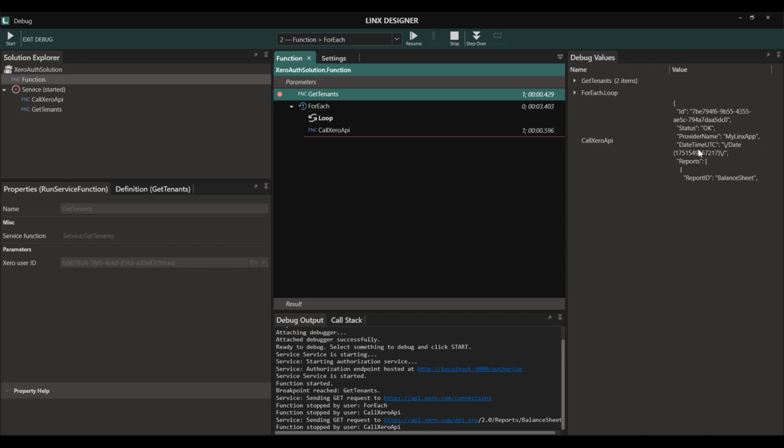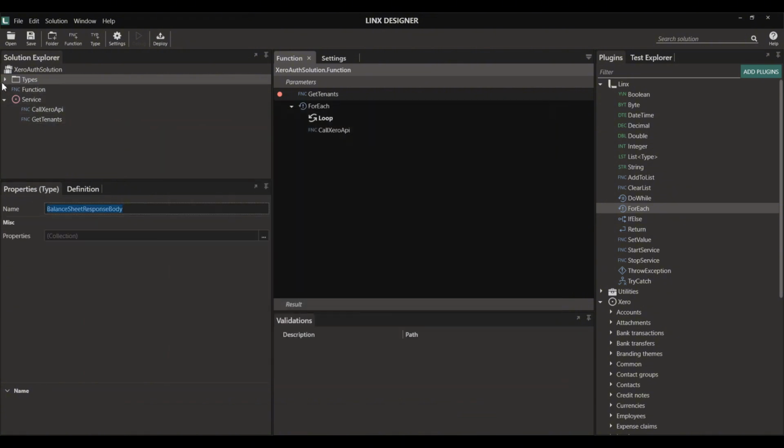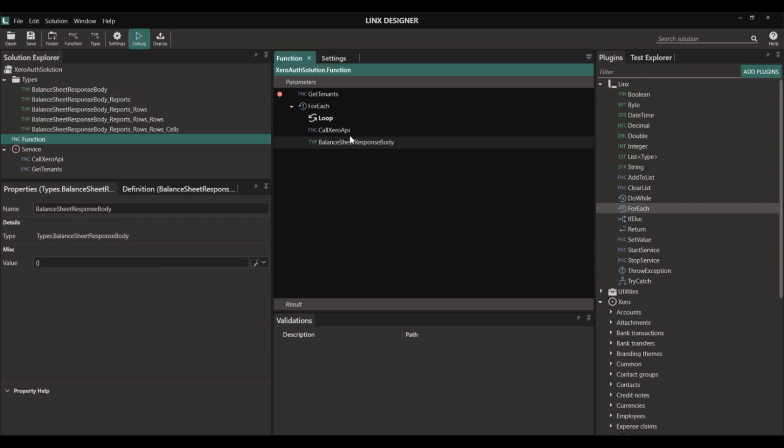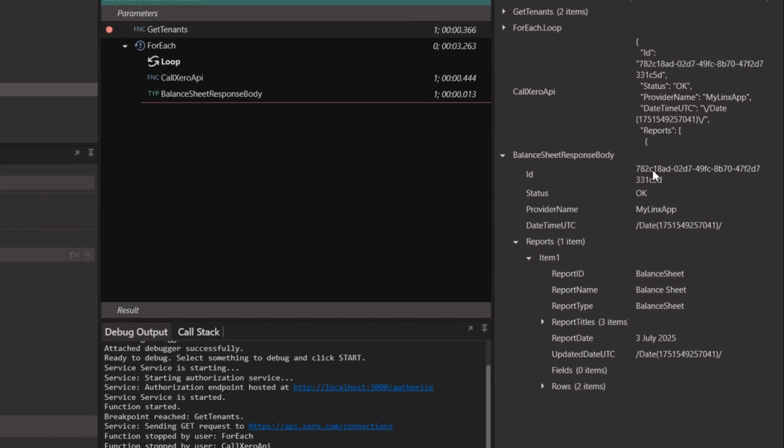To make this easier to handle, we can simply copy this body, import the type, and then we can simply assign the output of the call Xero API to that of this type that we created. Now if we debug our solution again, and now when we get to the balance sheet response body type, we can now see that the response body is much more manageable and that fields are much more accessible. You can use these now in later development.